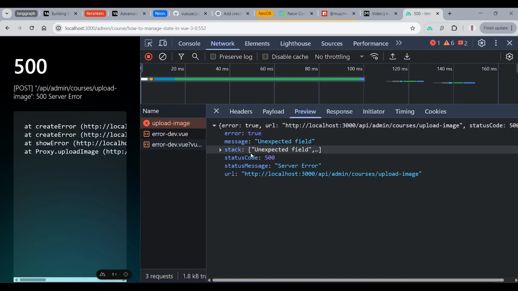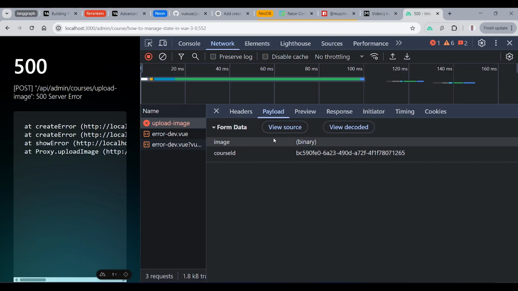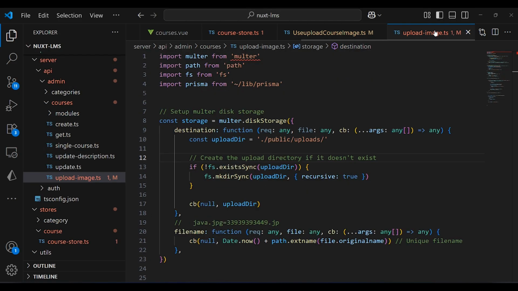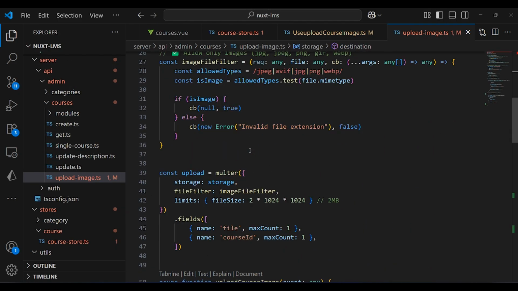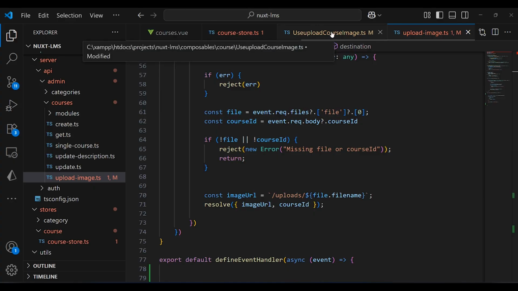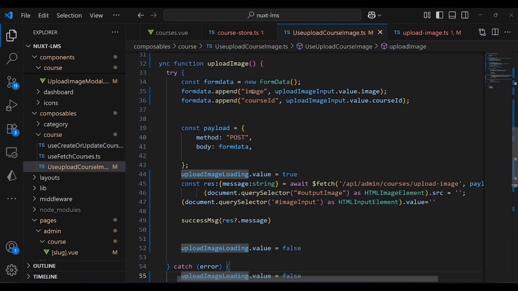Here you can see unexpected field. Inside the payload we send the image and the course ID. Now let me check the server, where we should send here the upload image tiers. You can see in here you pass the file. Let me just pass the file into the use upload image. I'm going to pass a file and see what we're going to get.